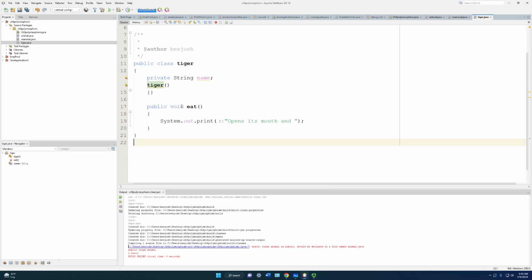Okay, but how does a tiger eat? Well, a tiger is an animal, so it opens its mouth. Tiger also is going to look around, and then it's going to eat meat because it's a tiger. So that is how a tiger eats.